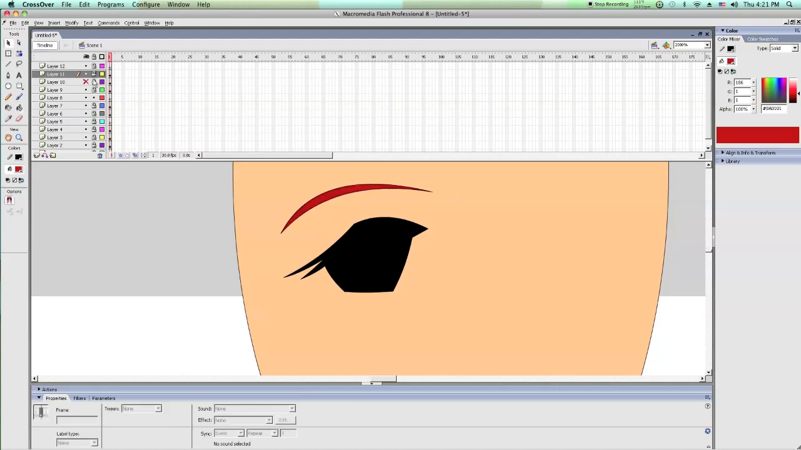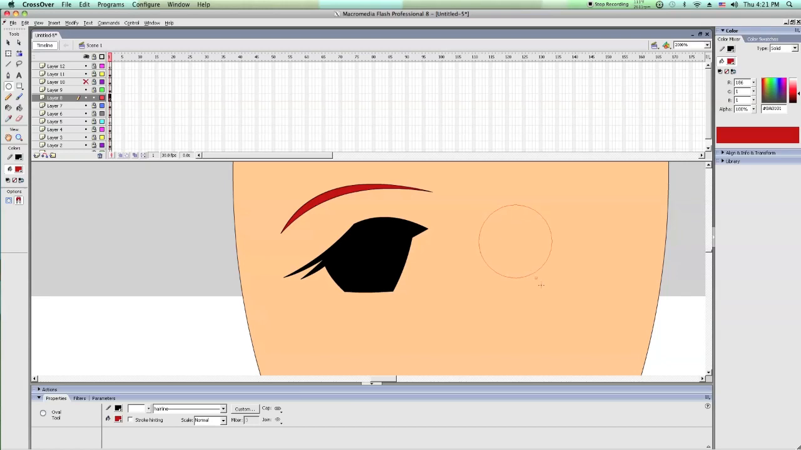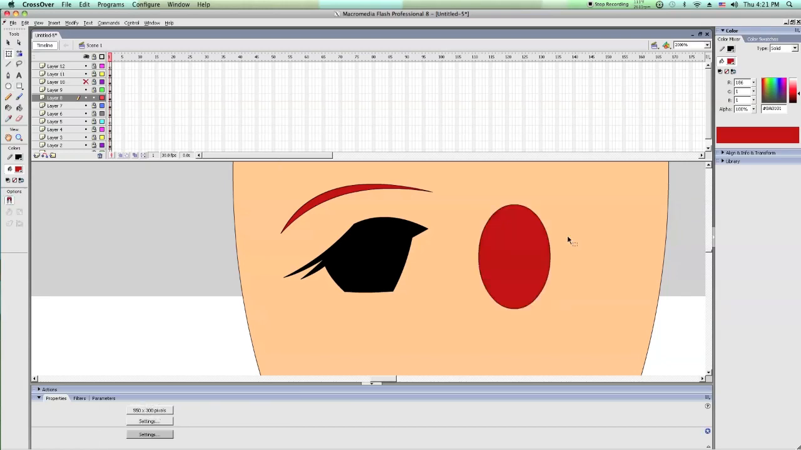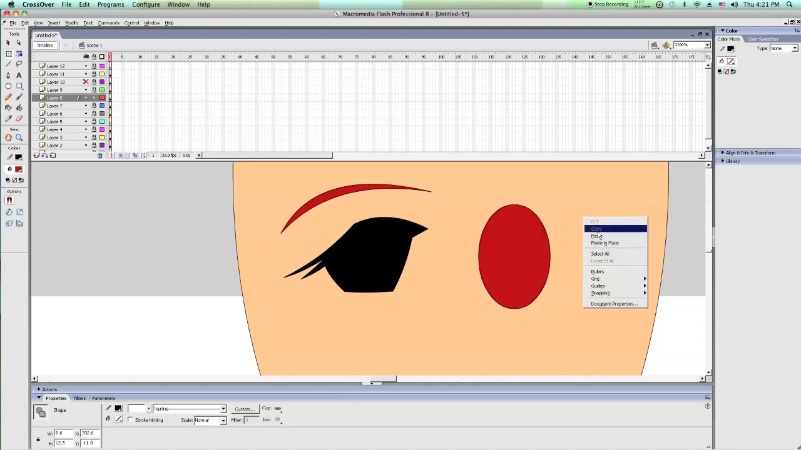It's time for the iris. For the iris, you could use whatever. I like using an oval. You could use a circle or an oval, or you can make the entire eye the iris like in other animes.